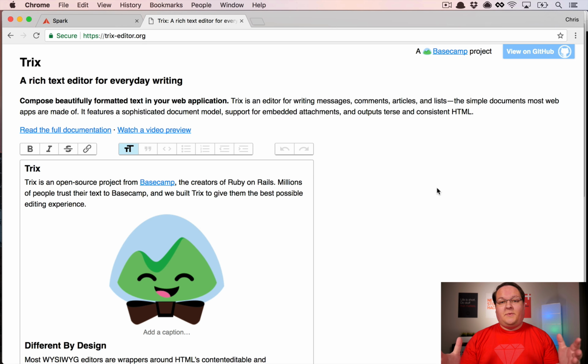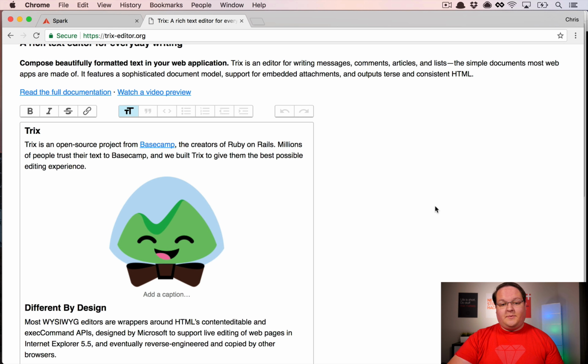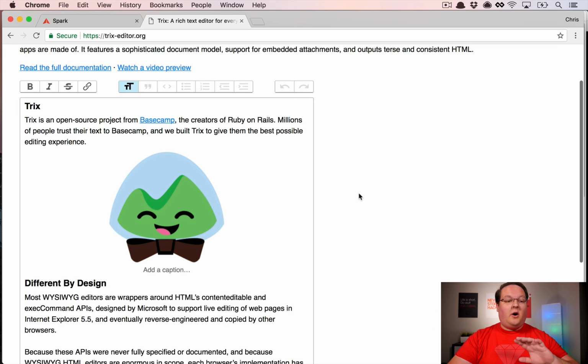What's up guys? This episode we're going to be talking about the Basecamp Trix editor, which is a WYSIWYG editor. It isn't Markdown or anything like that. It generates HTML, and we're going to talk about implementing this and adding file uploads to it in your Rails app. So this is really pretty simple to implement, and it's especially simple if you're not looking to do file uploads. All of this is really easy to just drop in.